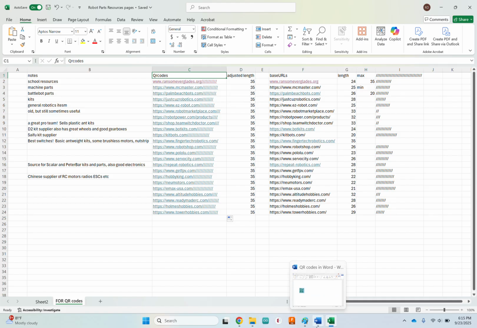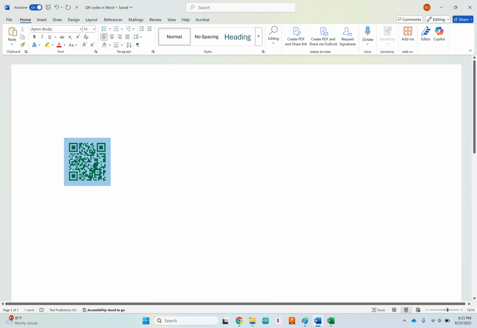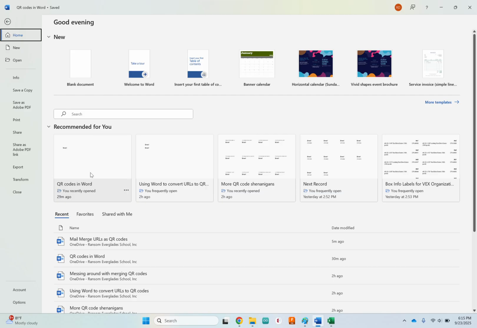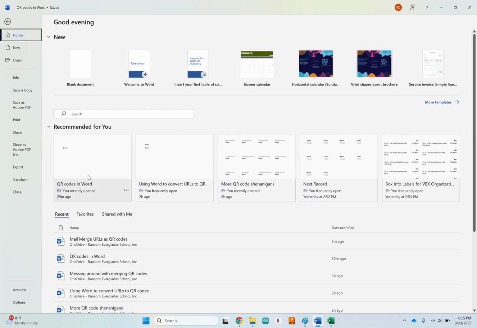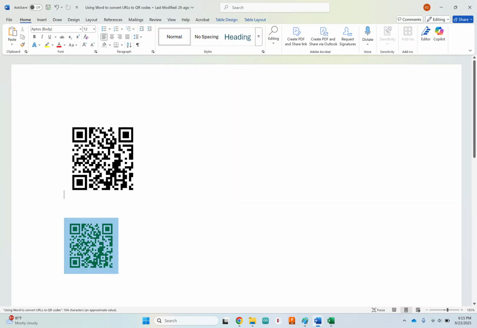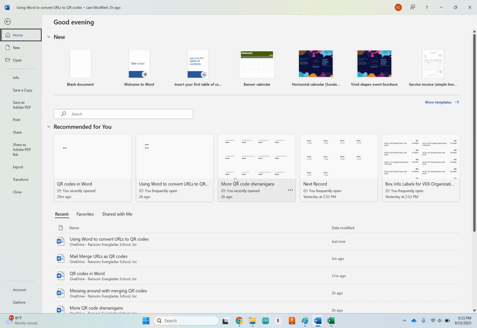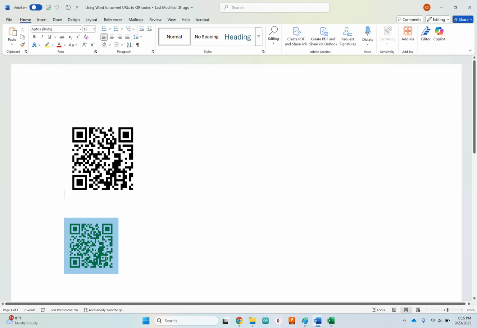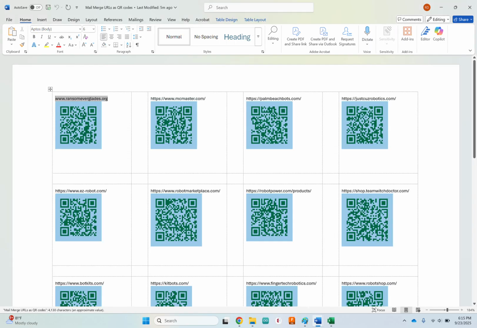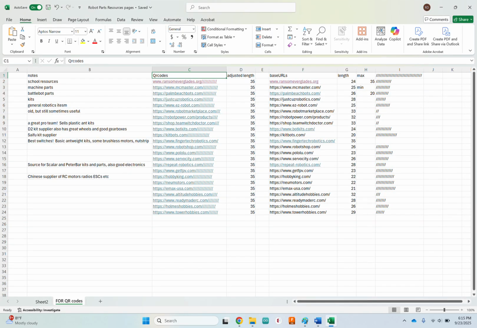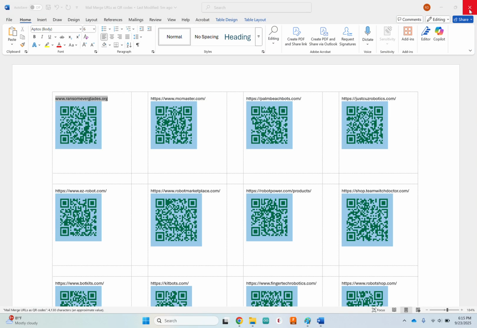So if I go back into my spreadsheet, I have to open it back up. That's right, I had to close it. So I'm going to go to File, QR codes in Word. Nope, that's not what I called it. I called it using Word to convert URLs. Nope, it's not that one either. I've forgotten what I called it. Using Word to convert URL. Mail merge. That's it. Mail merge URLs is QR codes. Let me just say yes. You can connect to that spreadsheet. Oh, it worked. Okay, I'm going to quickly close this in case I run into problems.